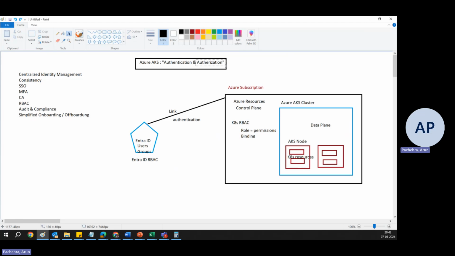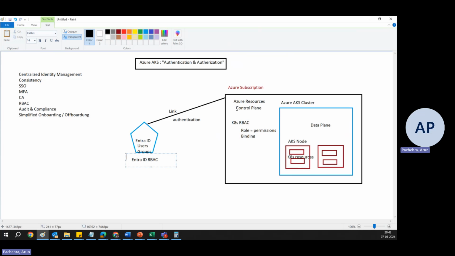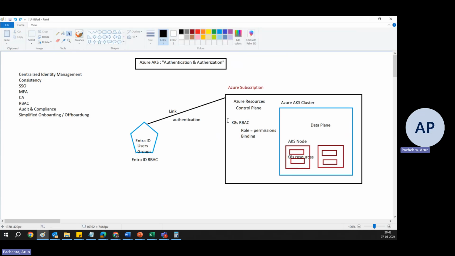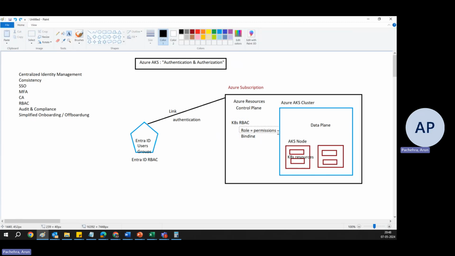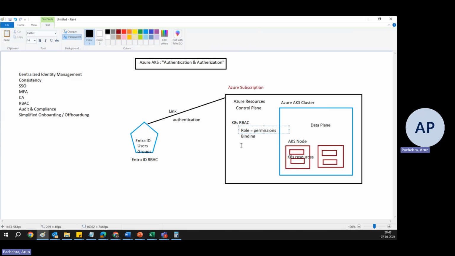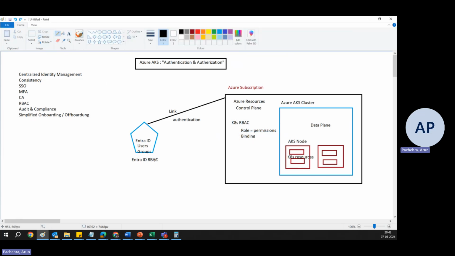Then the authorization. Okay. So the first RBAC is on the control plane: who can access the control plane Azure resources. The second RBAC is Kubernetes RBAC: who can work on the data plane or the Kubernetes resources. And this RBAC is done with the help of a role, just like any other RBAC. Role means permissions. Once we have the permission, we need to bind that permission to the user. Now here we can use the Entra ID user or group. We can use these things in the binding.